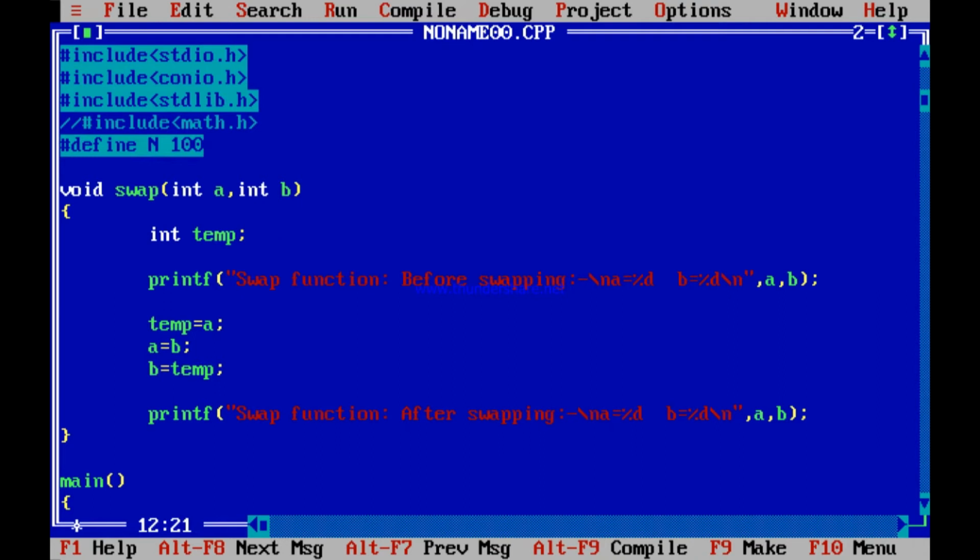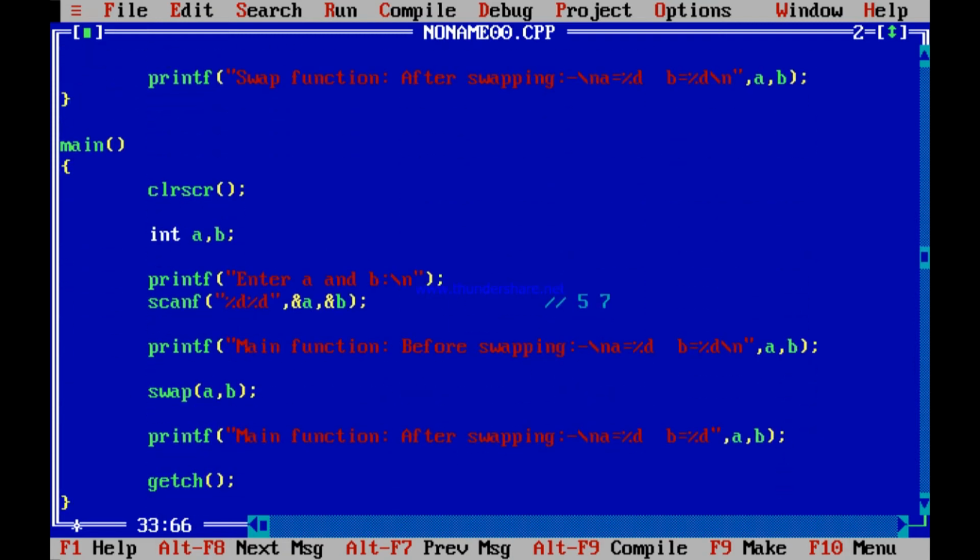So this 5 and 7 you interchanged and printed the A and B. So 7 and 5 printed over here. But this A and B has got no relation with this A and B. You only sent its value. This A and B is still 5 and 7. I repeat once more. See, this A and B is 5 and 7. In main A and B is 5 and 7. So you print main function before swapping. A is printing 5, B is printing 7.